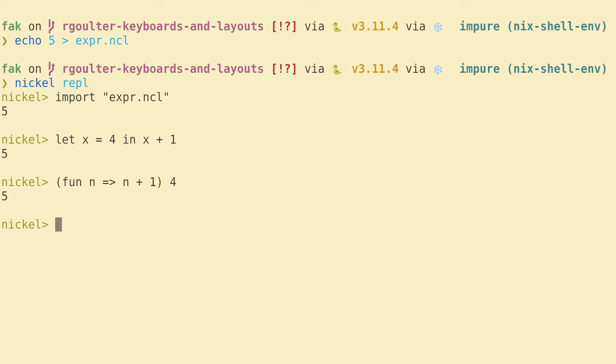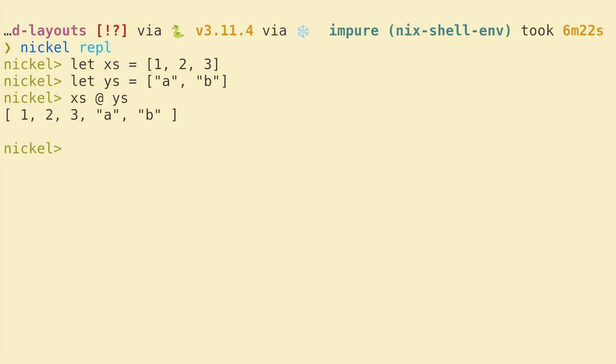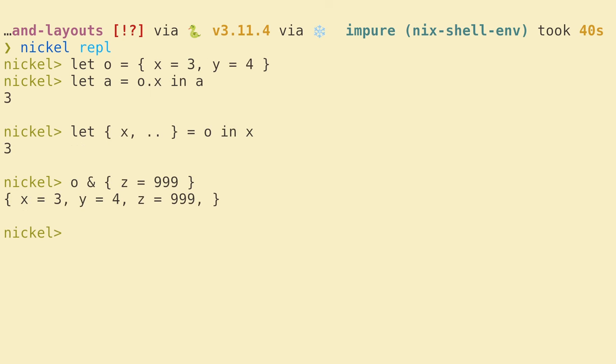Another thing that helps is functions, which, just like in other languages, help abstract over common behavior. Just like JSON, Nickel has arrays, and the arrays can be concatenated using the at operator. Nickel also has objects with properties. You can use the standard dot notation to access properties. You can also use object destructuring. And objects can be constructed by combining two objects together using the ampersand.